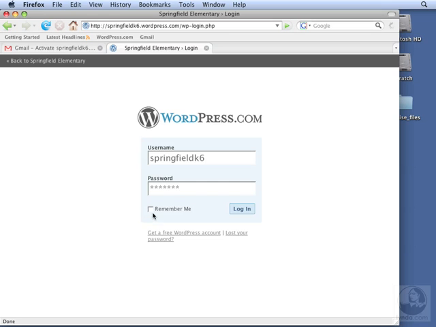Now there's a Remember Me checkbox here. If you turn on this checkbox, WordPress.com will use cookies and basically keep you logged into your account. So anytime you go to WordPress.com from this computer using this browser, you will automatically be logged in. I'm going to do that because it's going to make it a little bit easier for me later on. I'm going to click Login here.